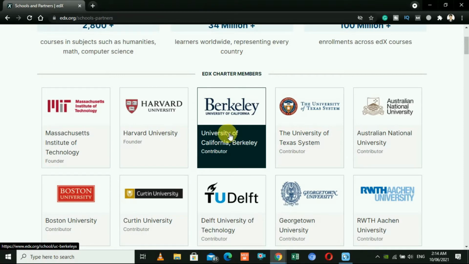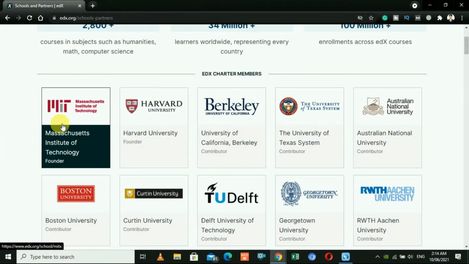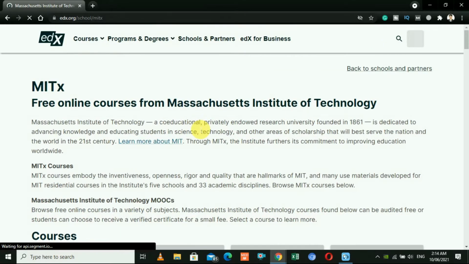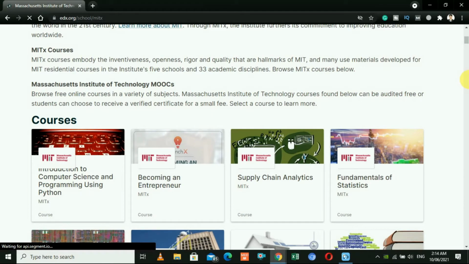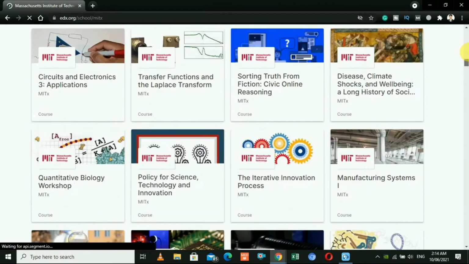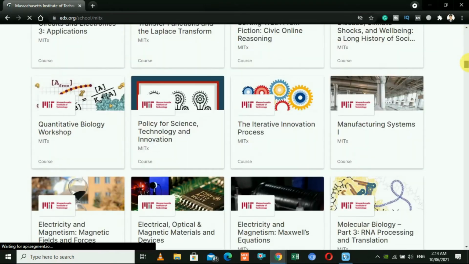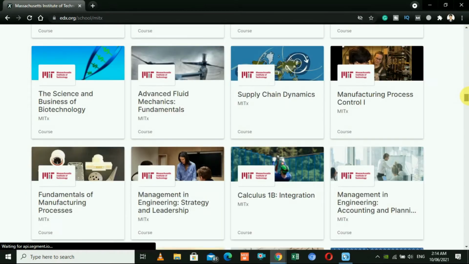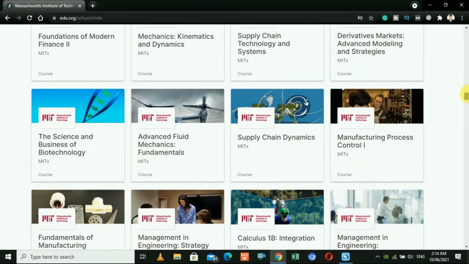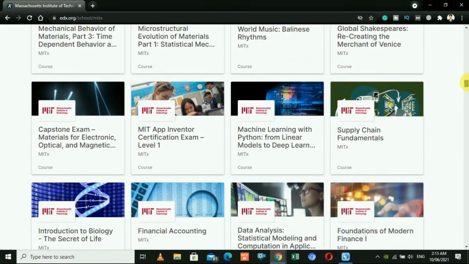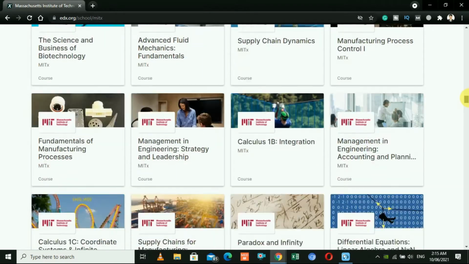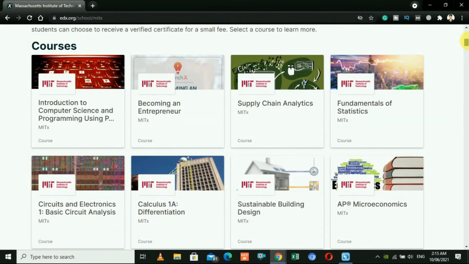So if you are interested in MIT, open this MIT courses, and here there are a lot of courses that MIT is providing. If you are searching for a course that is related to your job experience, to your background knowledge, then it would be very difficult for you to search for that specific course. So for that you have to press Control and F.